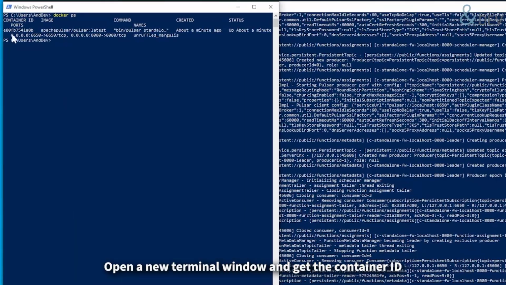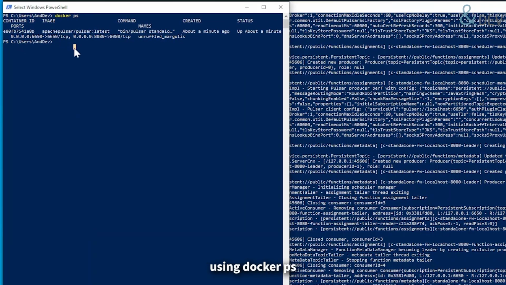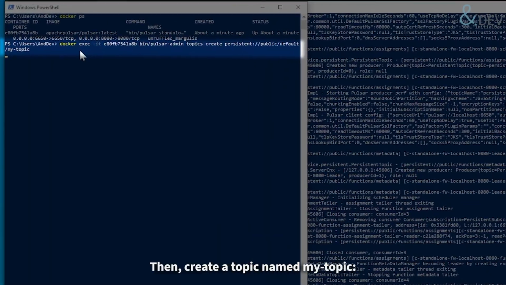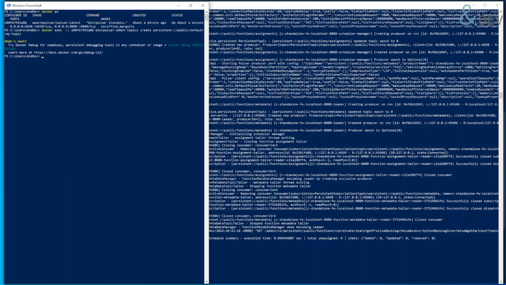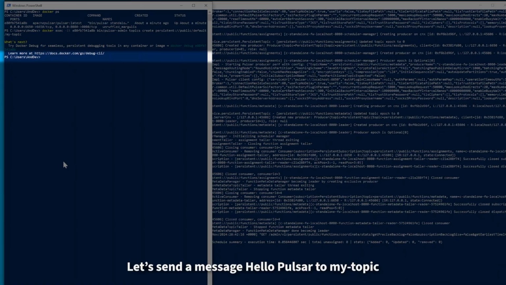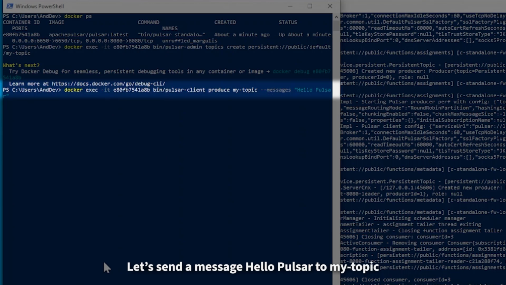Open a new terminal window and get the container ID using docker ps. Then create a topic named myTopic. Let's send a message "Hello Pulsar" to myTopic.